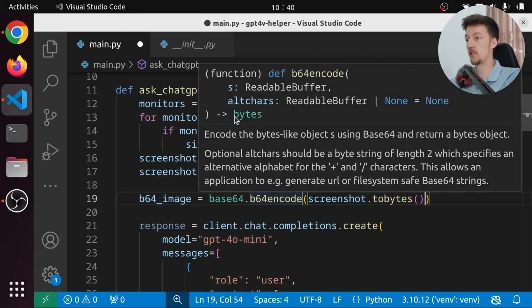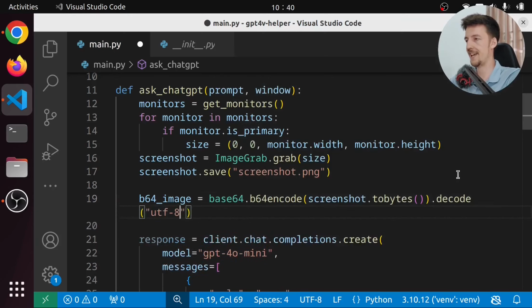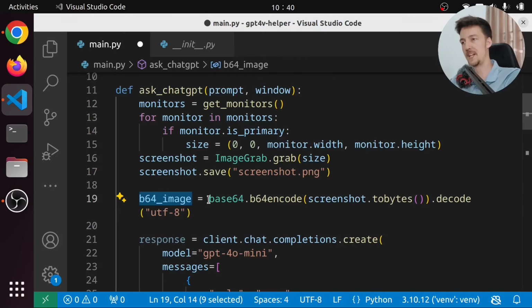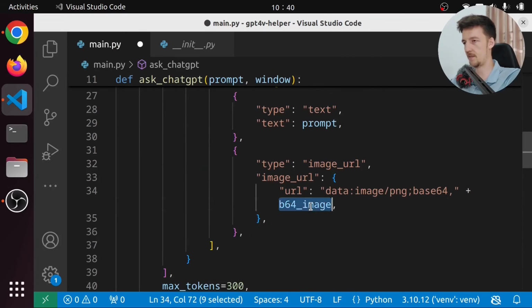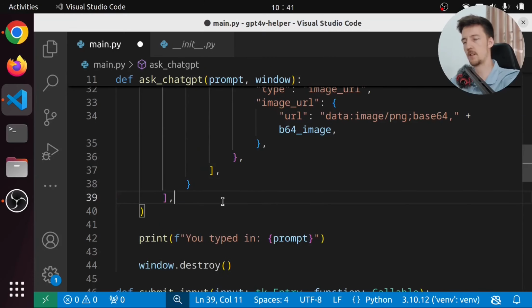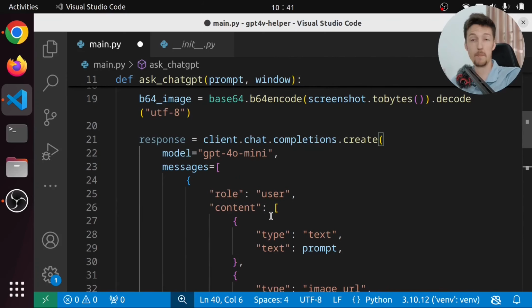And this one returns bytes, but we have to pass in a string, so we can say decode UTF-8. So that should be the base64 encoded image. And we just slap it in here. And I don't want to set max tokens. I want to use a lot of tokens. And yeah, that's basically what we do.